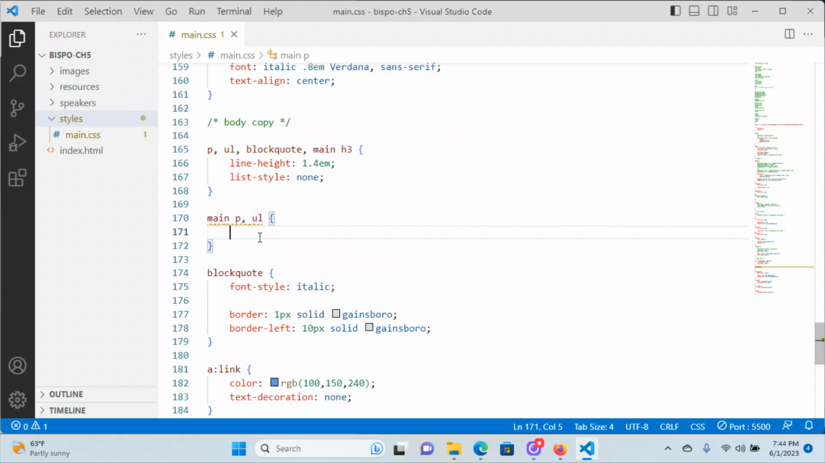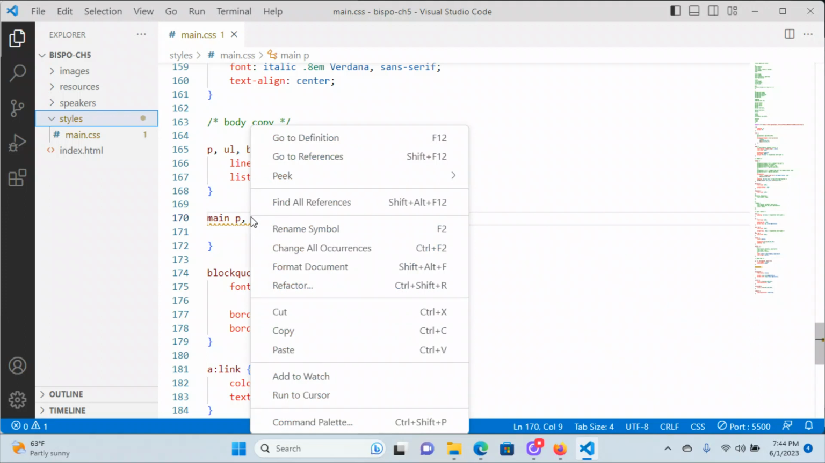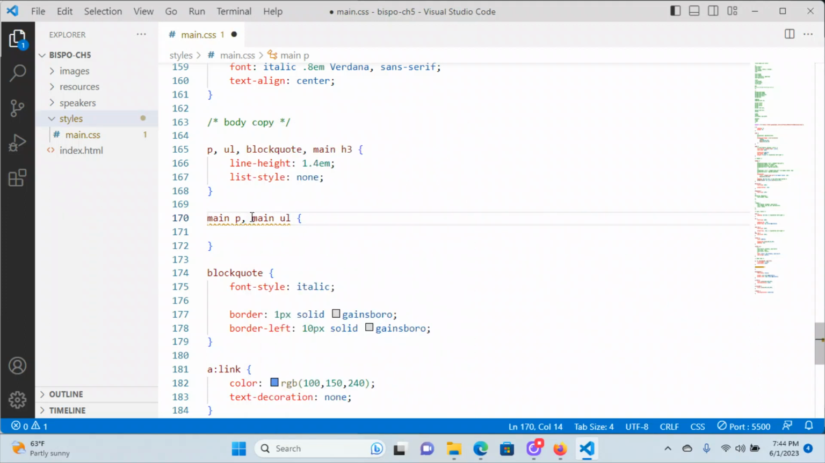If later on we wind up using unordered lists for the navigation, which the textbook does and which I don't like to do, for reasons we'll talk about, then we'll have to come down here and make this more specific and also do main UL to differentiate it from navigation, or vice versa. Maybe we'll do nav UL for other rules.